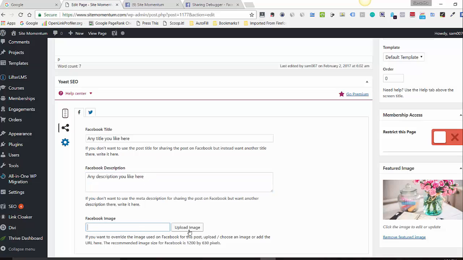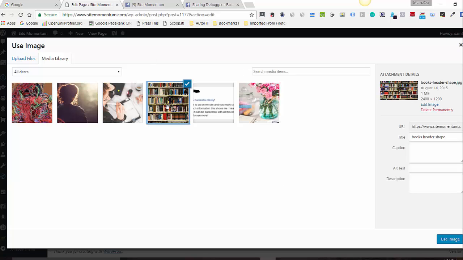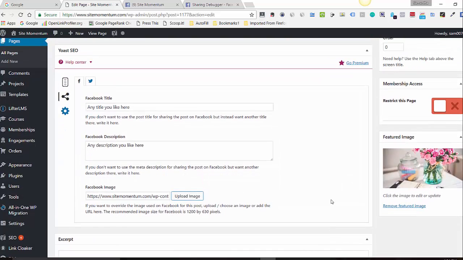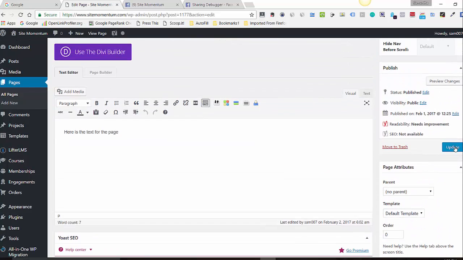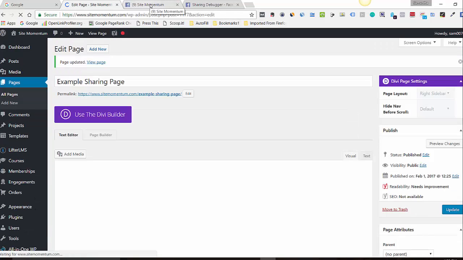And then you can upload an image. I'm just going to choose an image that is quite different to the one that we were using before, so we'll definitely know when it's updated. So we've changed the title, the description, and the image, and then we'll click update. And so all the data will be in the post.